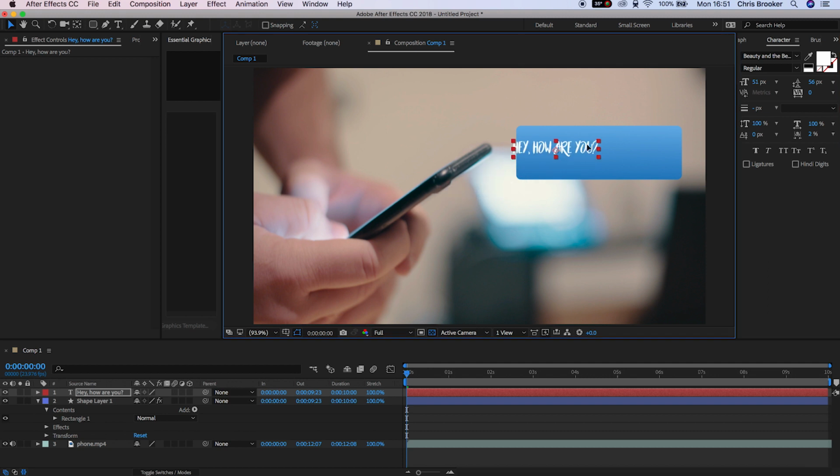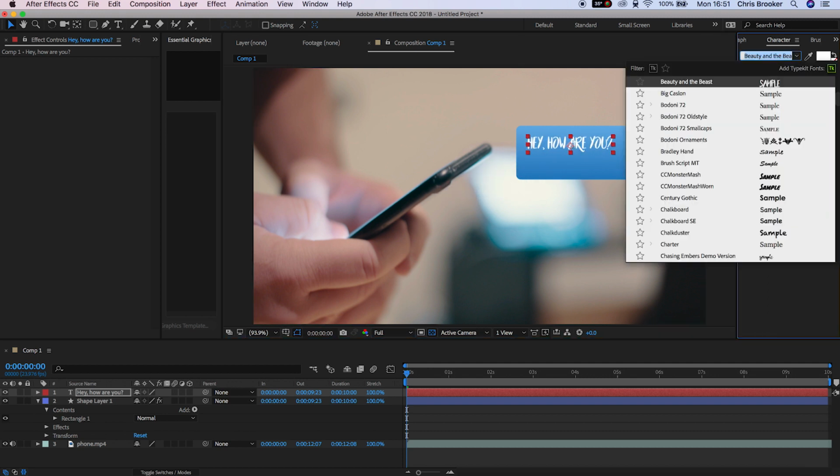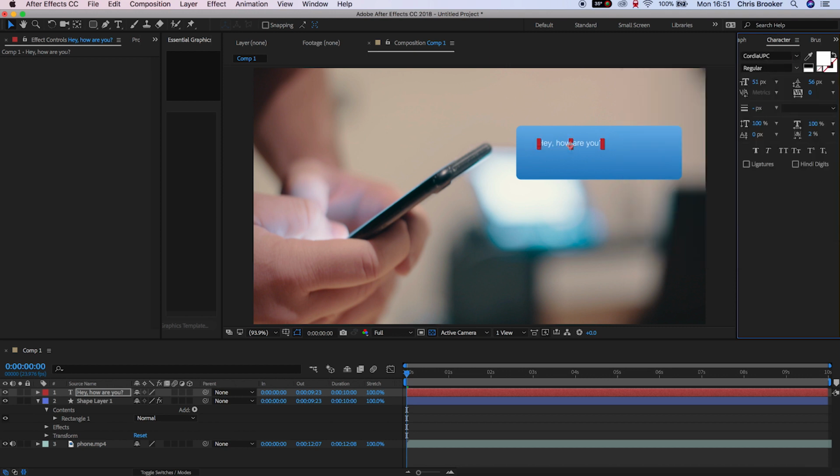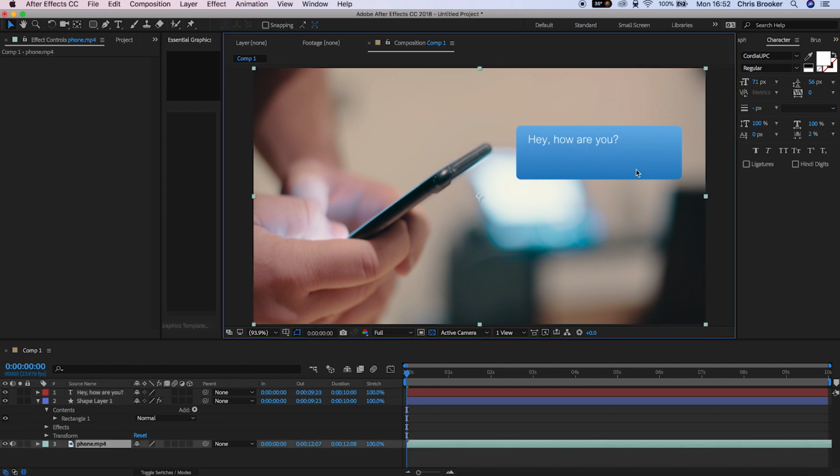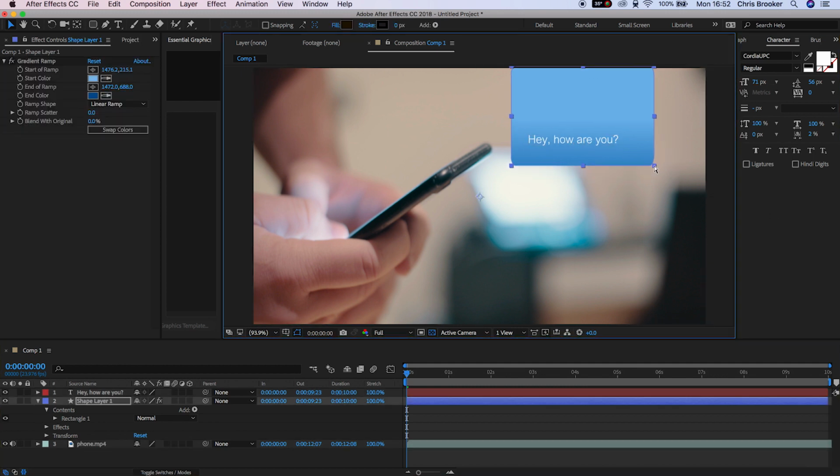Now the font is a little bit too random at the moment, so we want to change the font, and in this example, I'm going to change that to Cordia UPC. Now as soon as you're happy with the message, we need to adjust the size of the bubble to perfectly fit around the message. So we're going to pull the scale of this bubble down and move that just underneath the text layer. Perfect. Now let's move on to the second message.